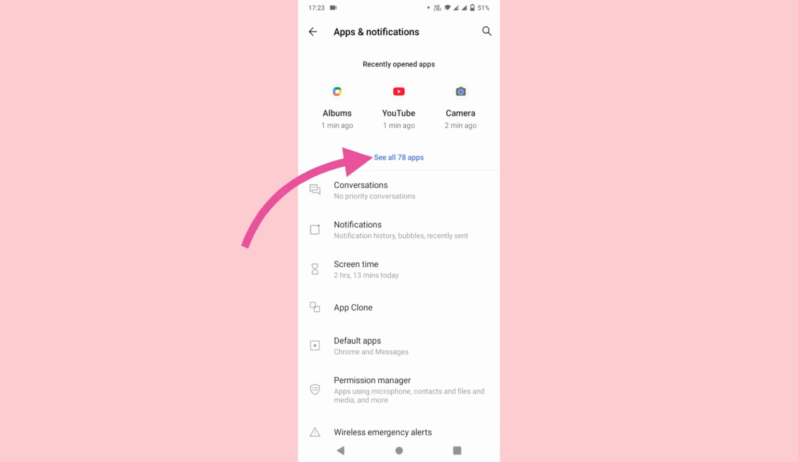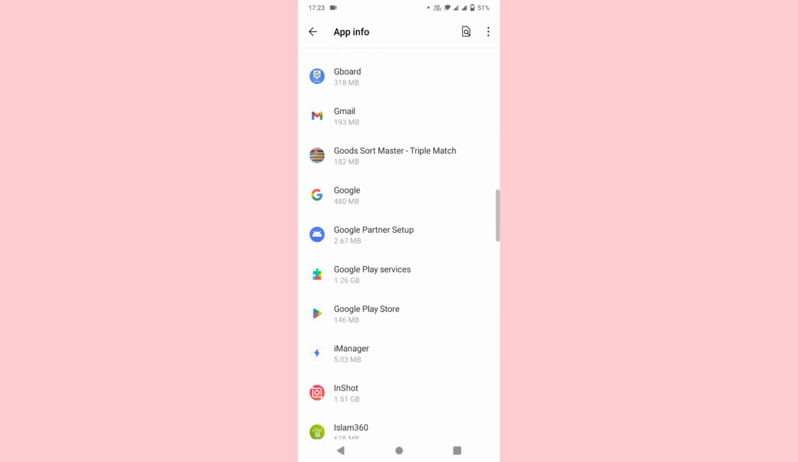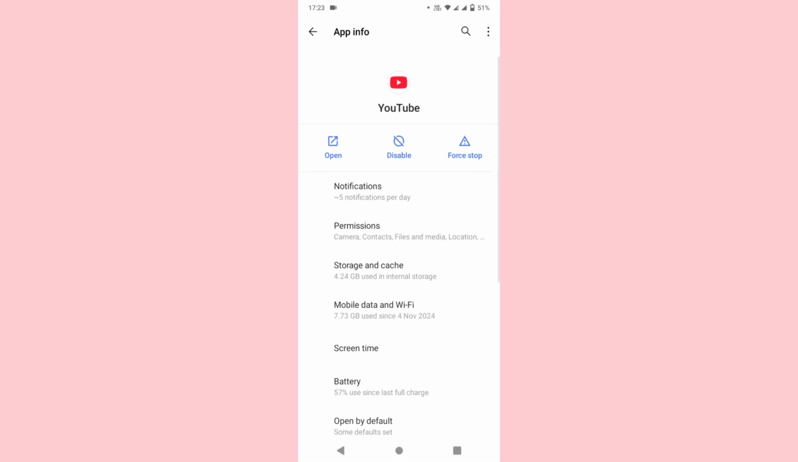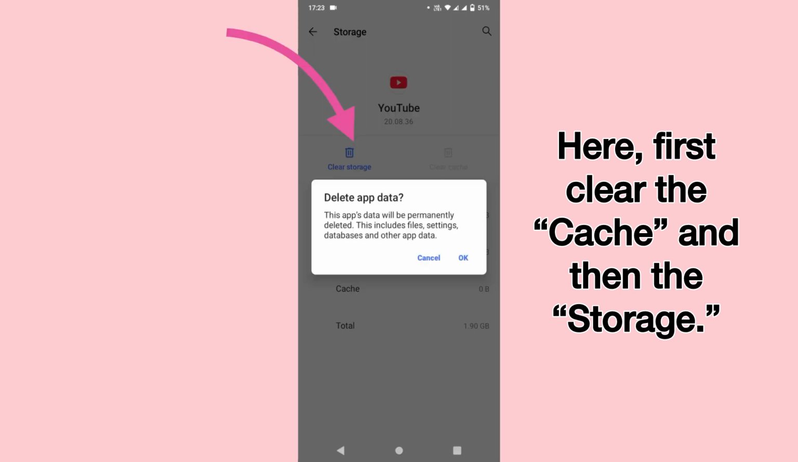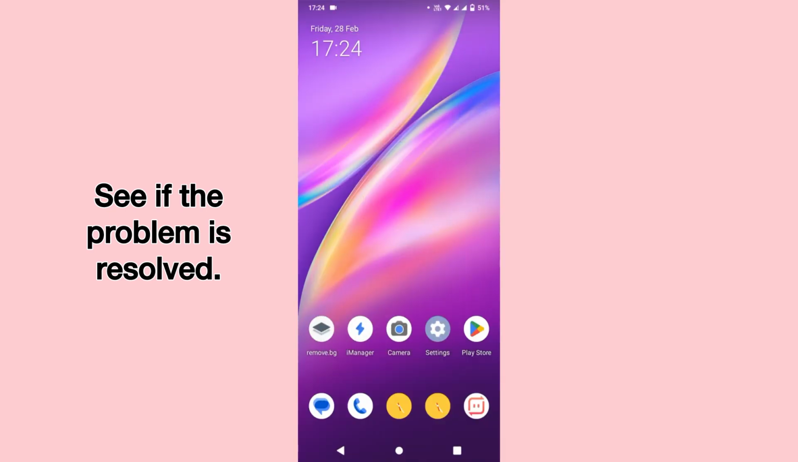Now tap on See all apps. Here you need to find YouTube and tap on it. Under the YouTube info page, tap on Storage and cache. Here first clear the cache and then the storage. After doing this, now go back to the YouTube application and see if the problem is resolved or not.